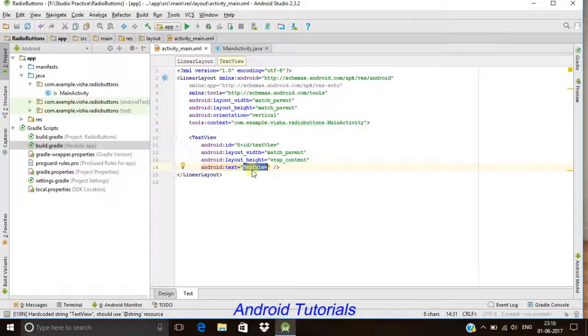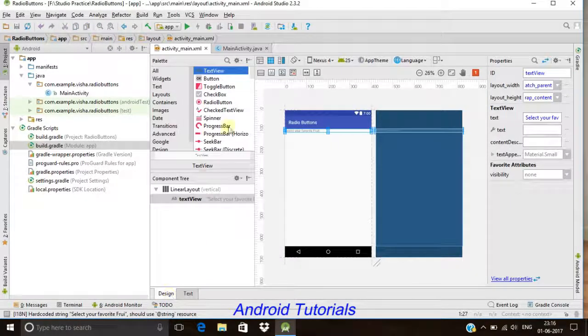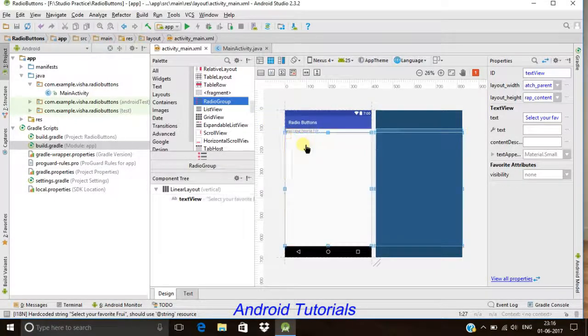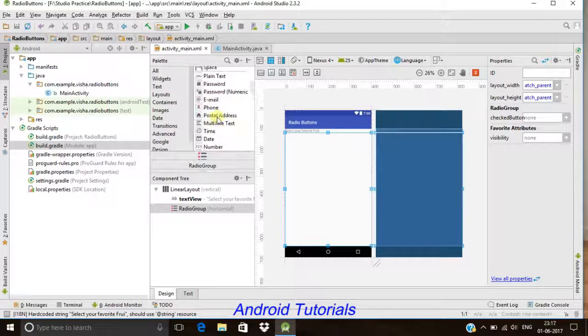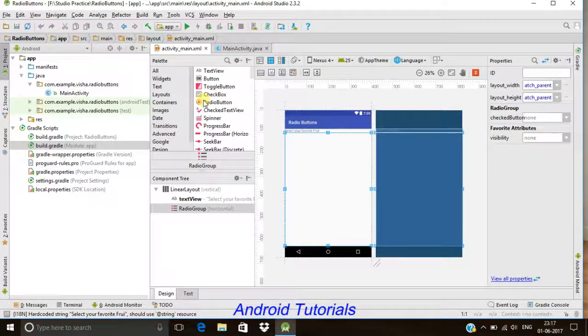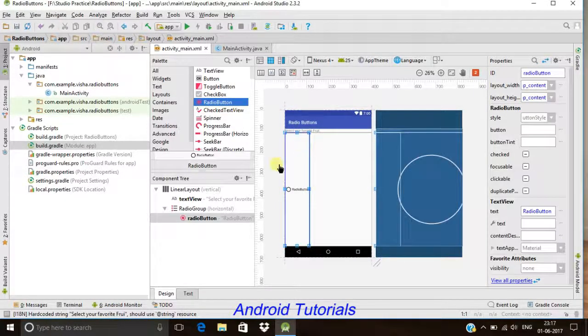Select your favorite fruit. Okay, after that, come to the design part and over here simply first take this radio group, and then take out radio buttons, one or two or as many as you want for your coding. I will take three buttons.